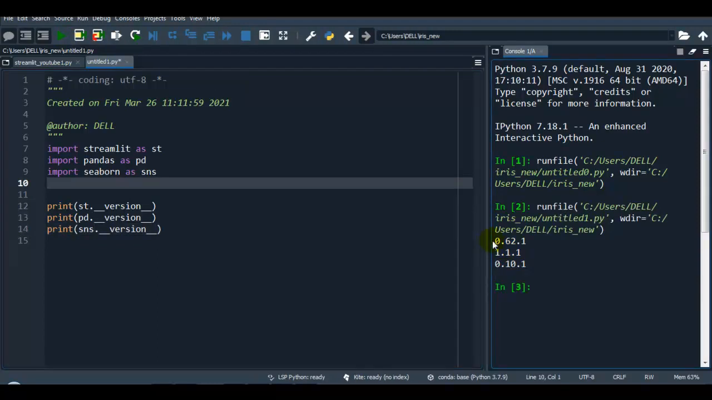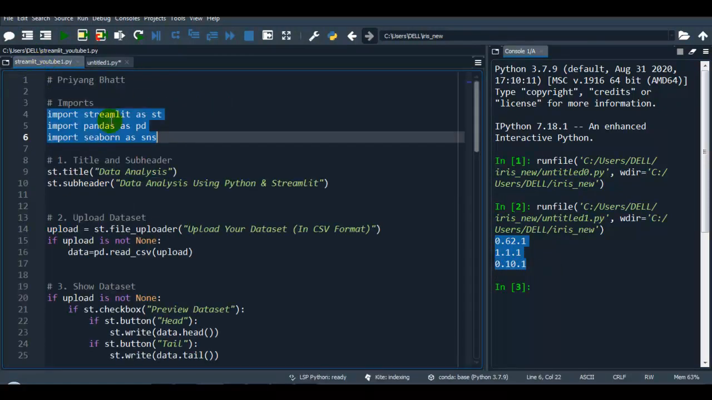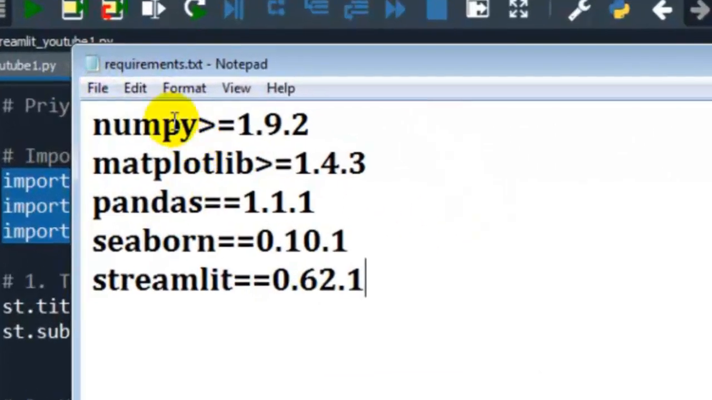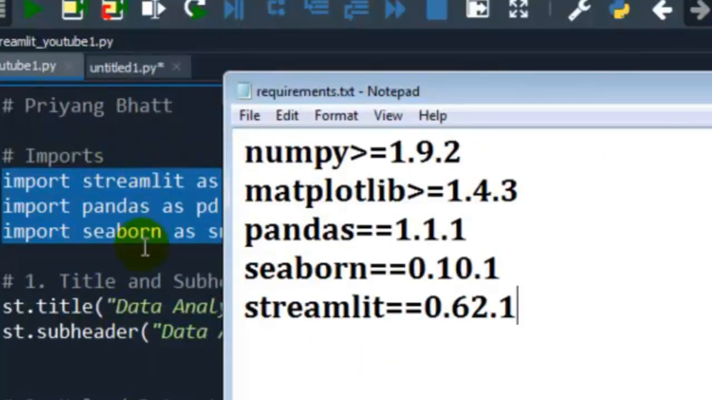As you can see over here, now it is showing the versions of the imported libraries that we have used in our web app. This way we can find the version of any library that we have used in our code, and I have mentioned those in requirements.txt that you can see over here. This way you can create requirements.txt as per your requirement and your used libraries in your code.